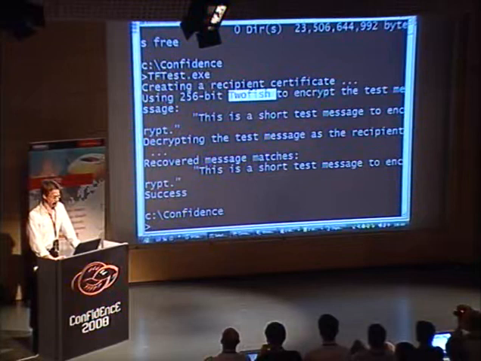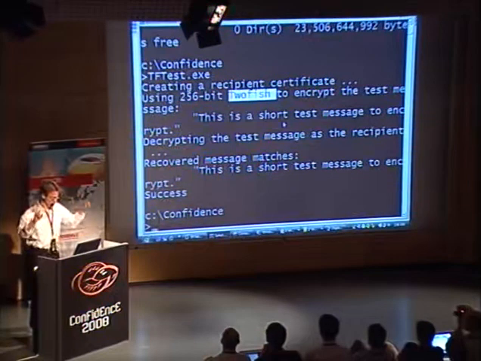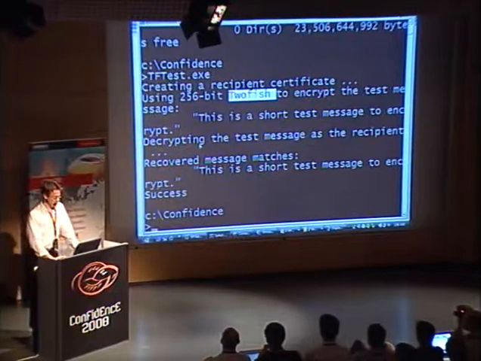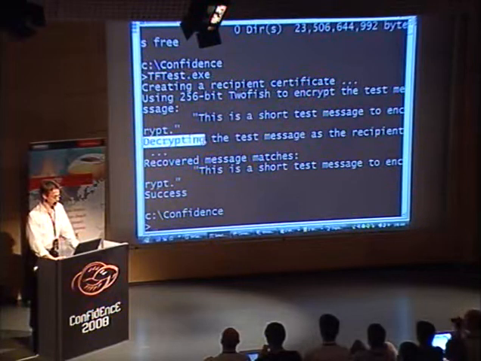And I encrypt a test message. This is a short test message to encrypt, quote unquote. Okay, and that's the end of pretending to be the sender. Now I pretend to be the recipient.